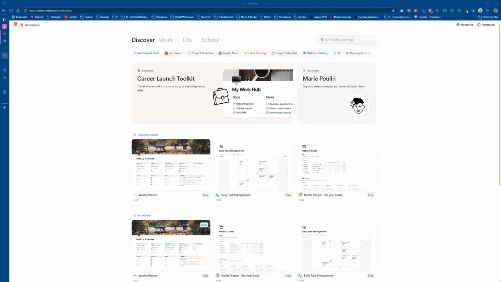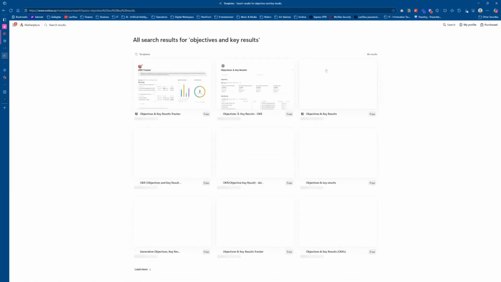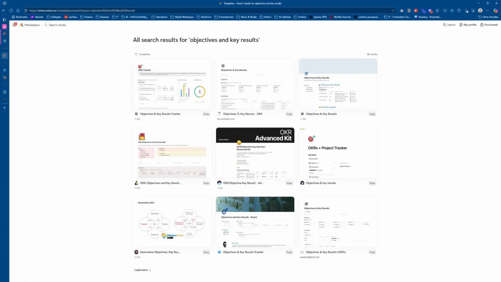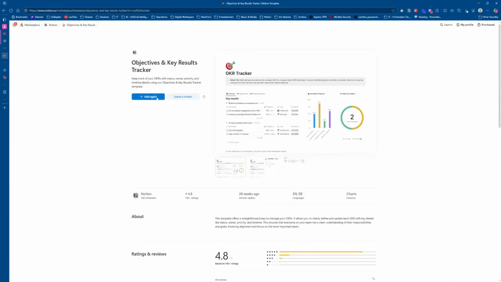Now, for our project management system, the databases that we want to have are a database for our tasks, a database for our projects, and then a database for our key results. So I'm going to try to look for some templates. The first template that I think we'll need is definitely objectives and key results. So I'm going to search for that. Notion has a built-in OKR tracker. So I'm just going to add this to our team space.